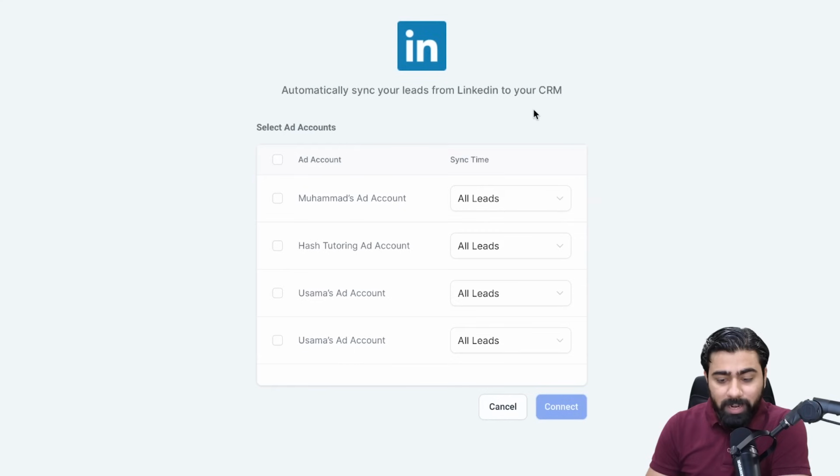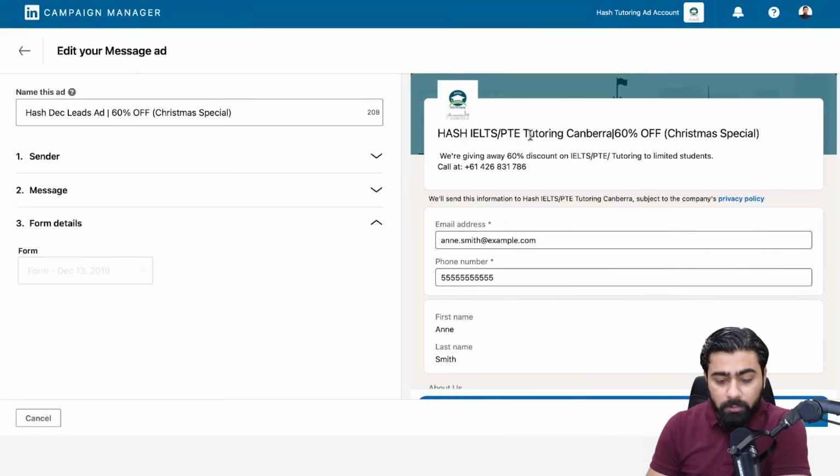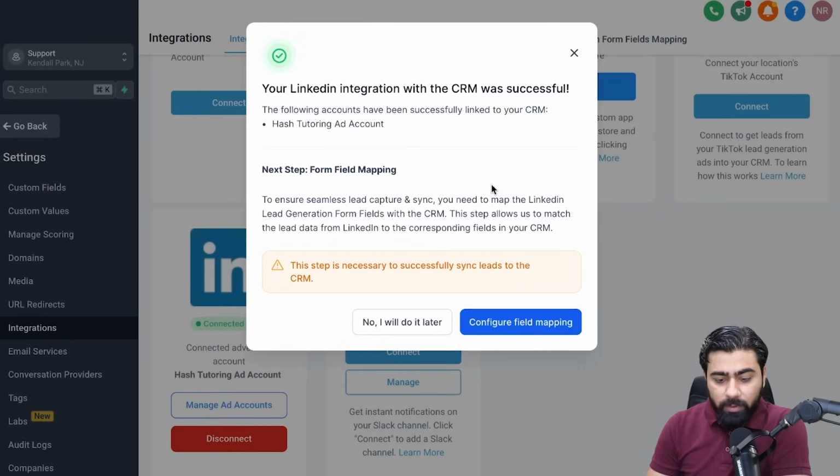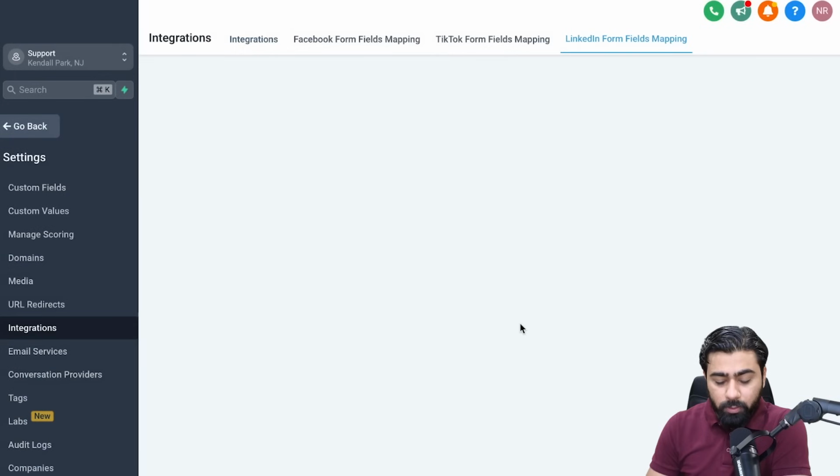So for this demonstration, I've actually created an ad for a tutoring business right here. And I'm going to select their ad account so we can check out the options later. So let's select that one and then hit connect. Once the ad account is connected, it will give you a pop-up to configure field mapping. So you can click on that right away so you don't forget this later.